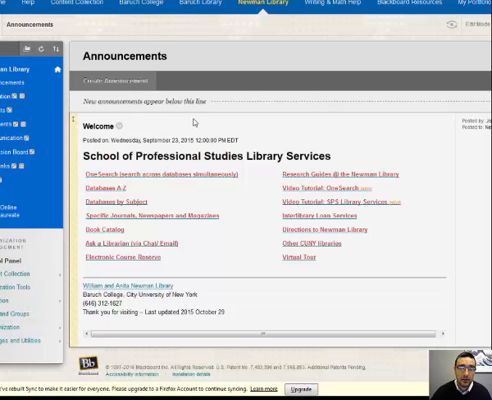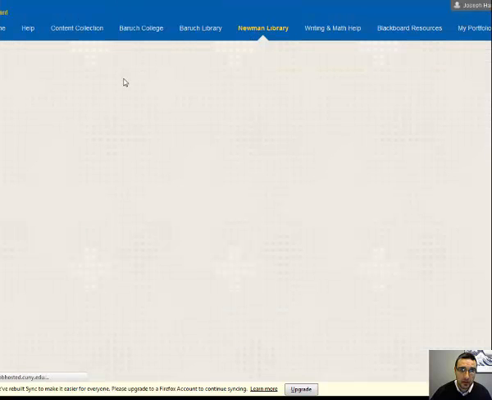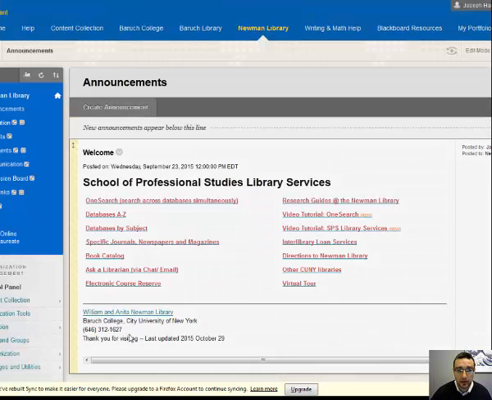So to get access to the Newman Library, you can do this in two different ways. One is while you're here in Blackboard. If you look at the top of the screen, there is a link, it's actually a tab that says Newman Library. And wherever you are on Blackboard, you should be able to see that. If you click on that tab, it takes you to the page that we're looking at right now. It's a representation of the library webpage. And on this page, you can get access to pretty much everything that you'll need when you're doing research, or in terms of wanting to use library services.